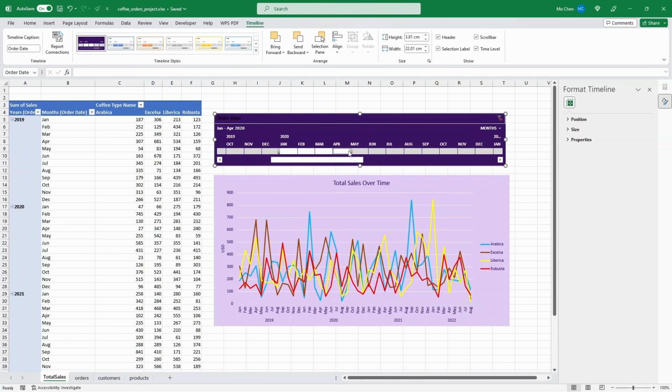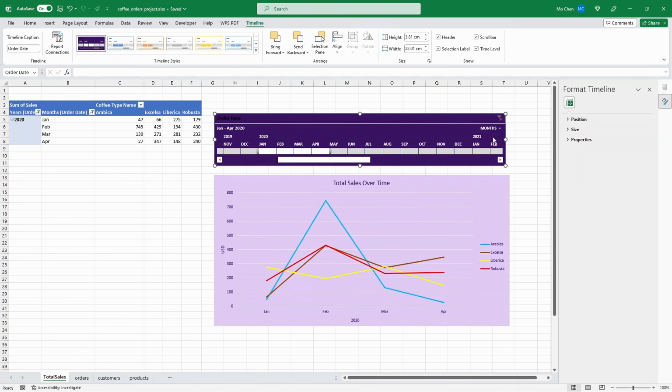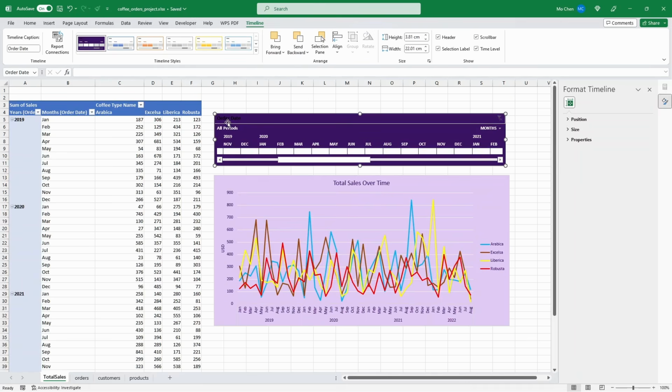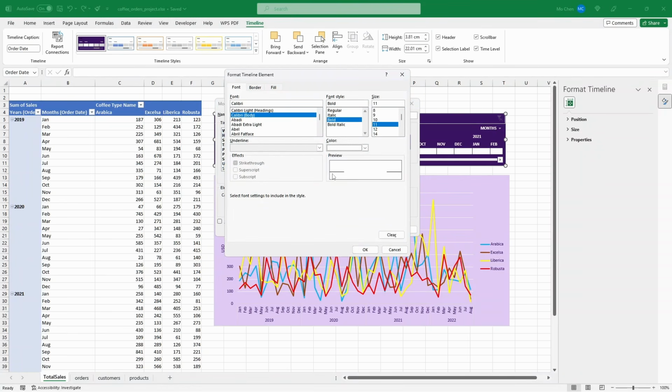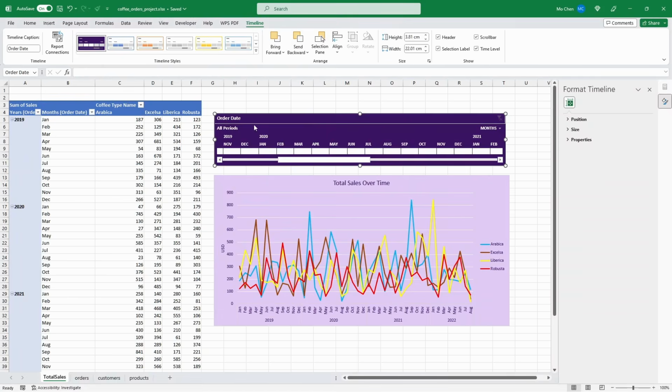So actually probably one thing I do need to change at the moment as I'm looking at this timeline is the header here that's called order date. So back into the purple timeline style, right click, modify. Let me go to my header and then let me make that white. Hit OK again, and you see that my header is white now. All right, so I think this is looking not bad.